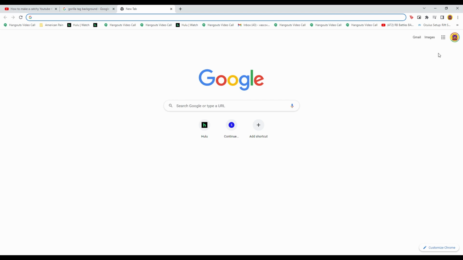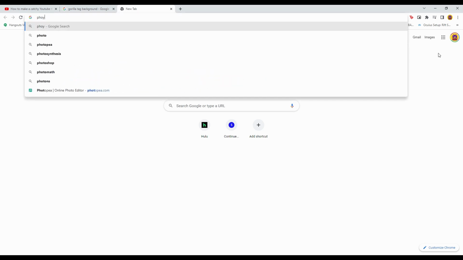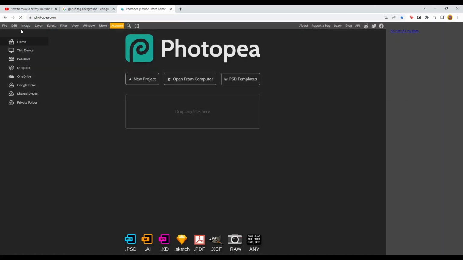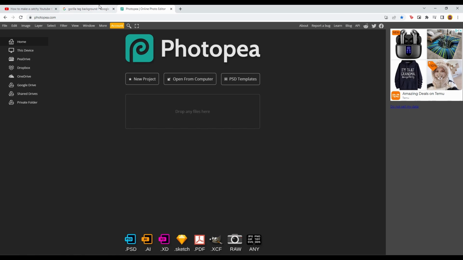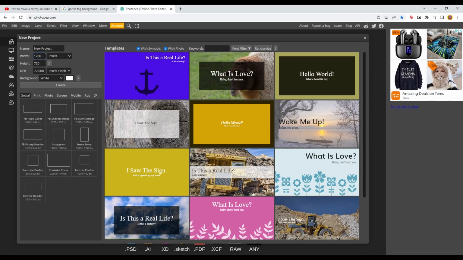Alright, first thing you want to do is go to photop.com. Right here, Photop. When you're on Photop, you want to click New Project. Make sure the width is 1280 and the height is 720. That is the exact size of a YouTube thumbnail.